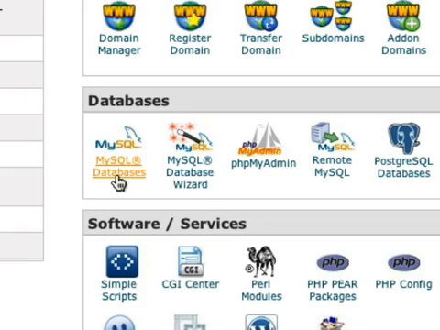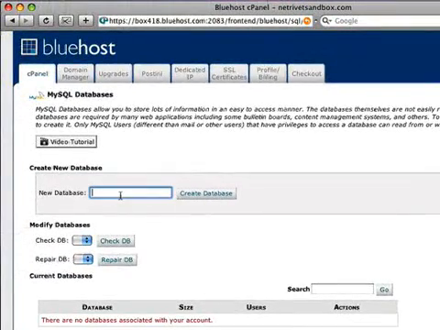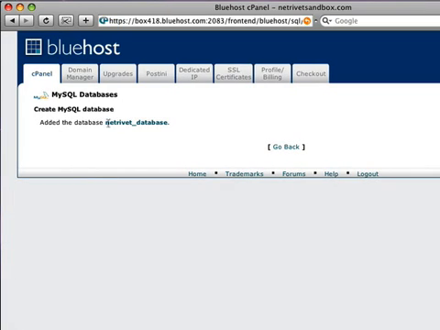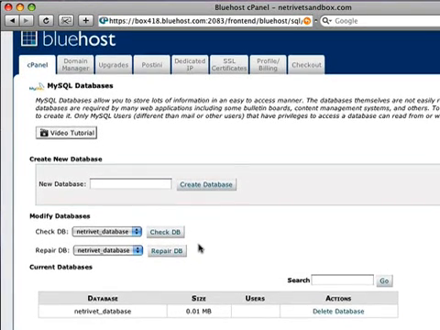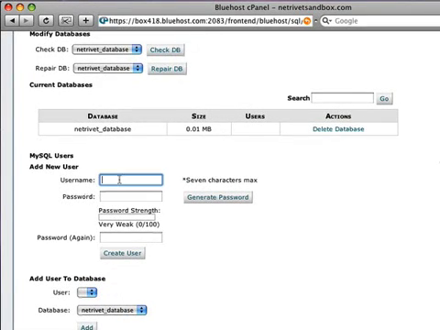Right now I'm going to click on the MySQL databases section. Then, I create a new database by giving it a name. As you can see, it added the prefix, so make sure you write down the prefix and the name you created. Once the database is created, we have to add a MySQL user. So I'm going to make it Jared, my password 1234, and I'm going to click Create User.